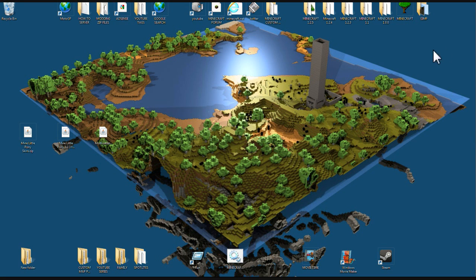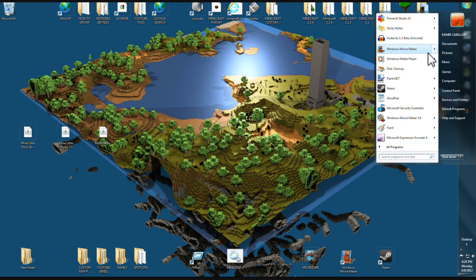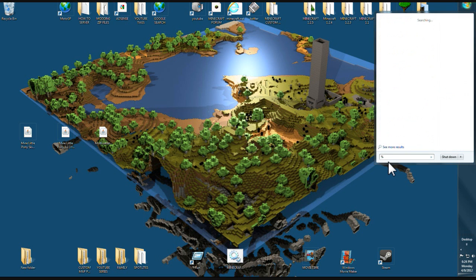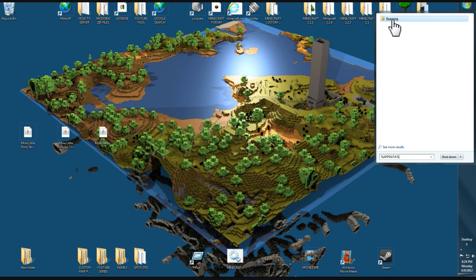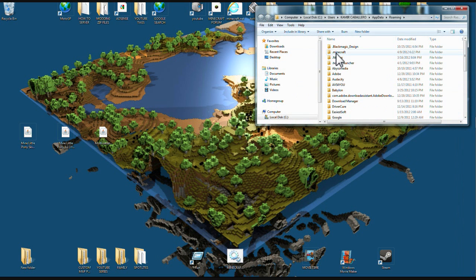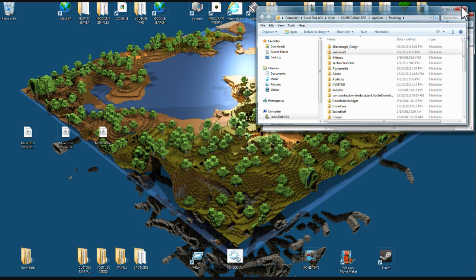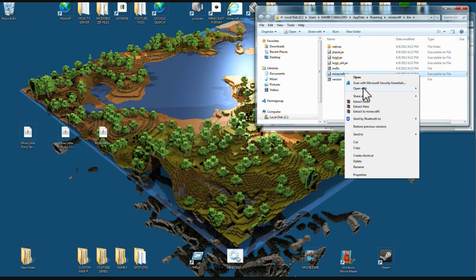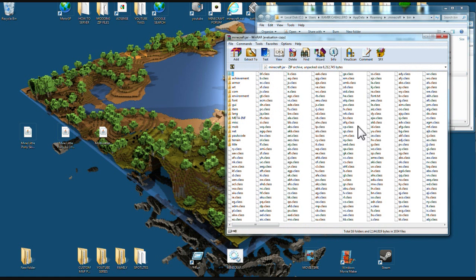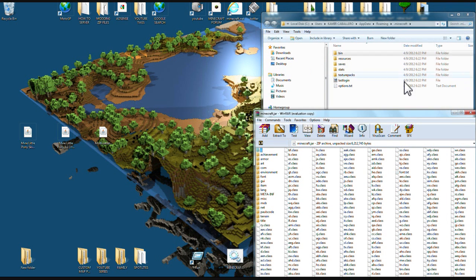Okay, so let's start by going up to start, pushing start. And you're going to put percent appdata percent. And you're going to go up to your roaming up here, and you're going to find your .minecraft. And there you go. You're going to open your bin and come down and find your Minecraft jar. You're going to open with WinRAR or 7-zip. I use WinRAR. So you come down here like this, and you can X out of that one, so you have your bin and your Minecraft jar.